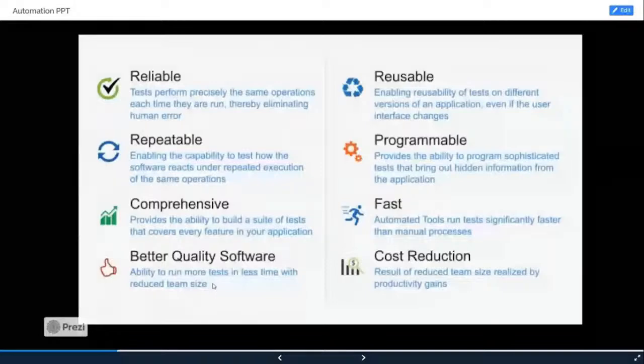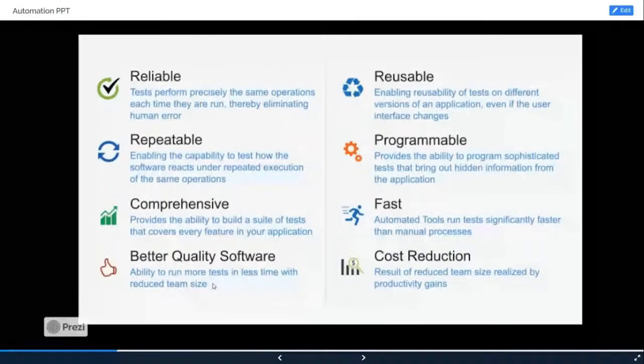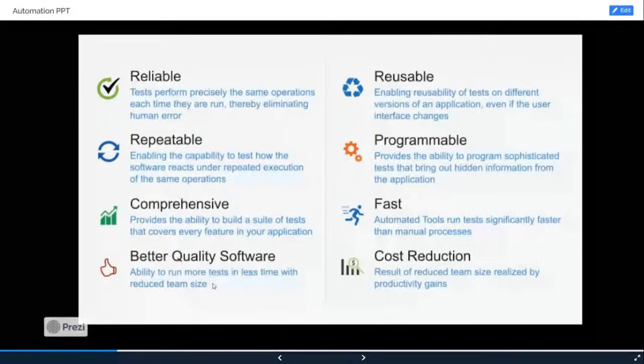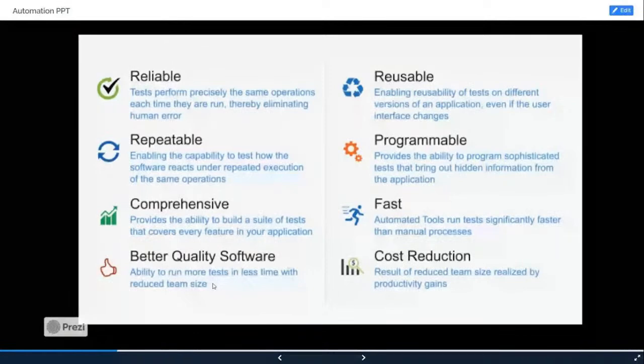What do you mean by programmability? We can bring out some hidden information from the application. When I execute the same test case 100 times or 200 times, you can bring out some hidden information about the software, like the application is breaking, or the application is giving us some glitches, or when you try to log in before the page is loaded, whether it is able to accept that information or not. This sort of hidden information can be brought out when you write very robust automation scripts.